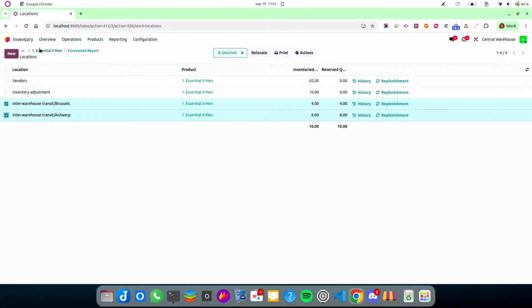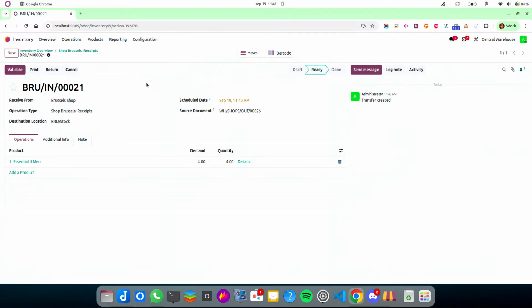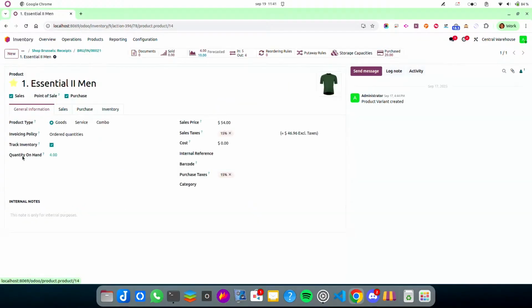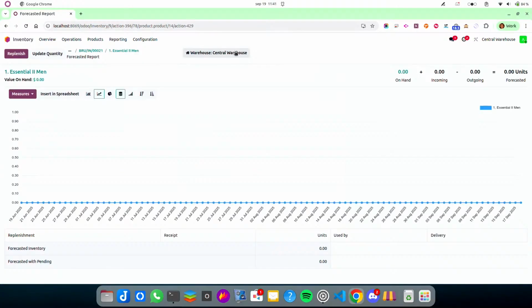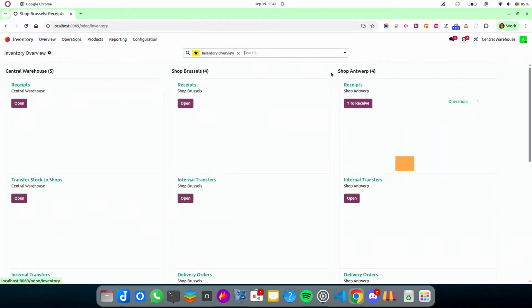Good. Now that I have validated my 2 transfers, you will be able to see that we have a receipt that is automatically created in Brussels and one in Antwerp, with of course the right quantities to receive. You can see the destination location here, for instance, is the shop in Brussels. Now I'm going to validate that, and as soon as I validate the reception, if I go to the stock of the shop of Brussels, I will see 4 quantities on hand. The same will be done with Antwerp.